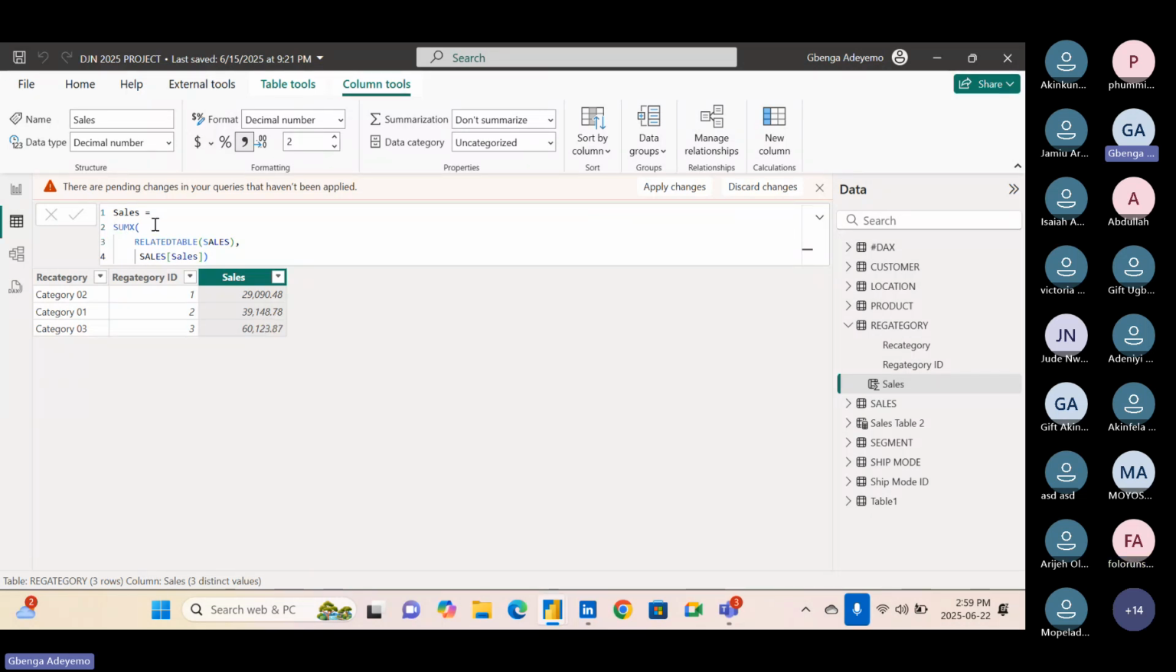So the SUMX that you are seeing here will go to the sales table and do a row by row evaluation. That's why we call it an iterator, right? Now, give me the sum of sales. The SUMX means the sum of whatever result it is evaluating in the sales table, based on the relationship between the sales table and the category table, and based on the sales column in the sales table. It should return the sales figure for me per each category.